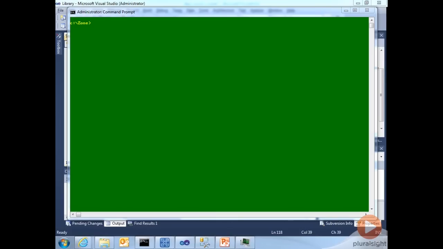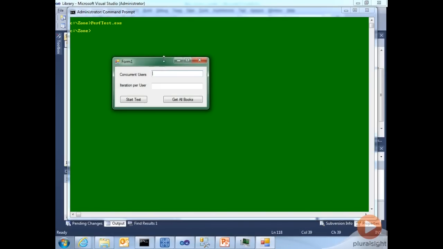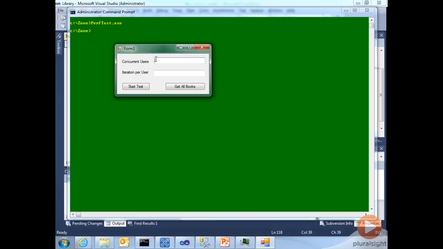So I'll go ahead and run the application, and it's really pretty simple. Number of concurrent users, that's how many users you want hitting the service at the same time, iterations per user, and then you can do a start test, which will do put operations on the service, such as add book, or you can do get all books, which will call the get all books method of the service.